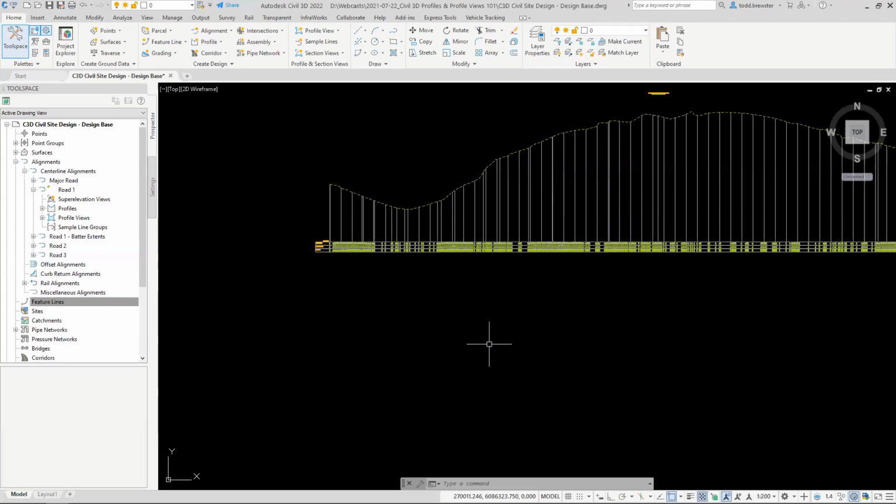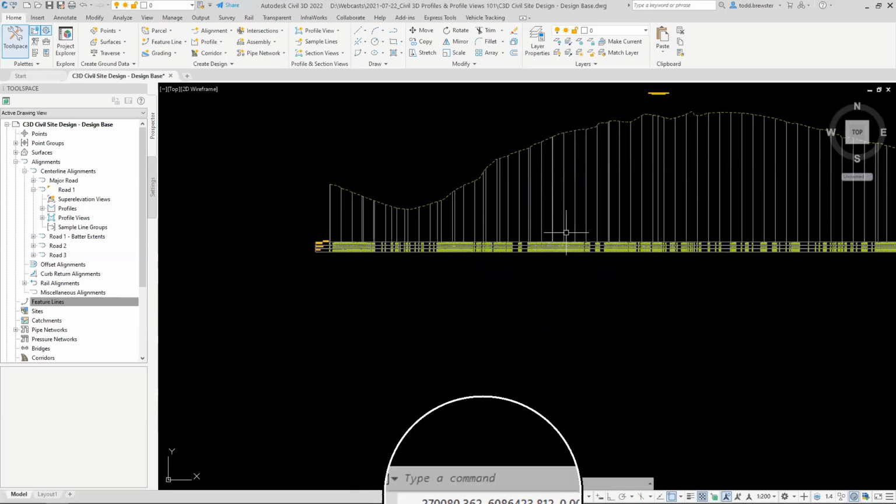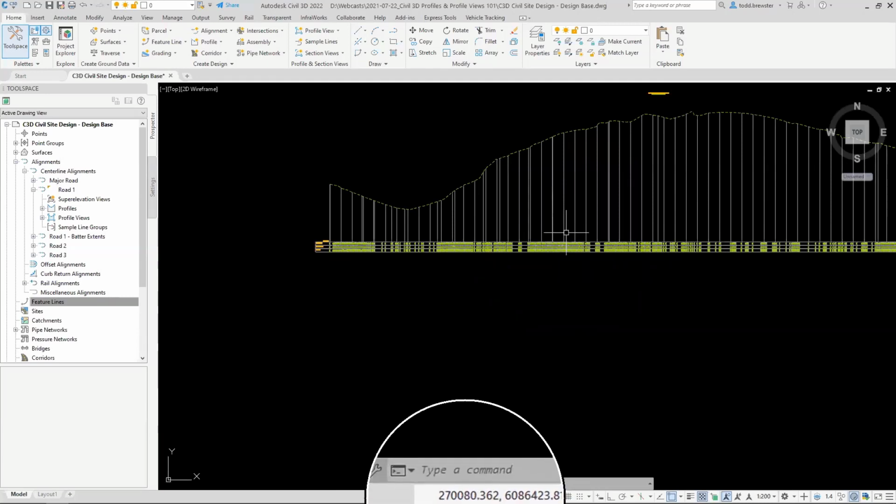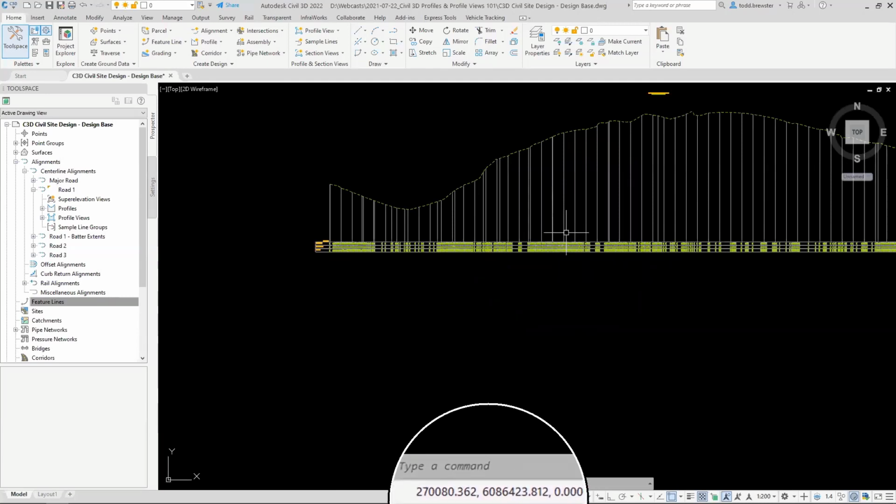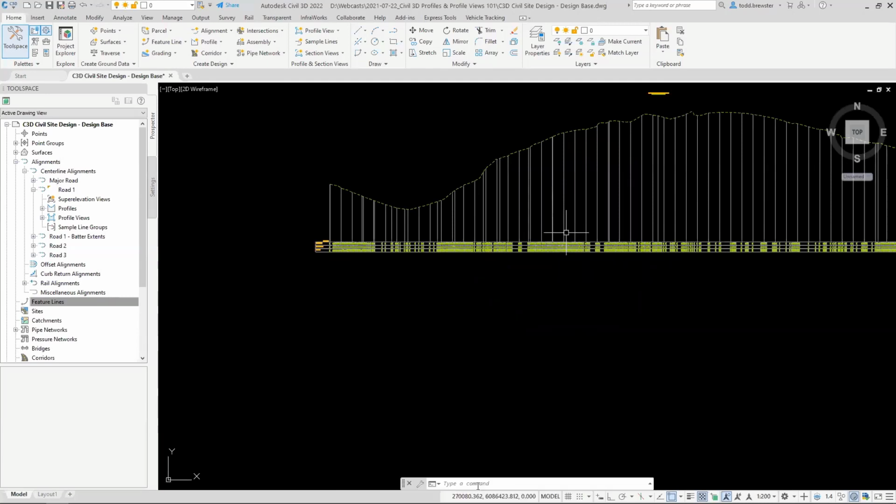But if I leave my cursor outside the profile view, my normal coordinate system takes back over and I'm sitting at something weird, whatever the numbers are down the bottom here, some massive, was it 270,000 by 600? No, 6 million. So my normal MGA coordinates.